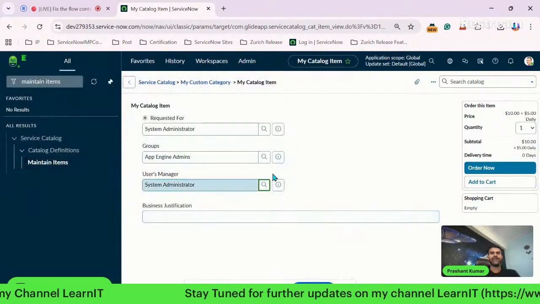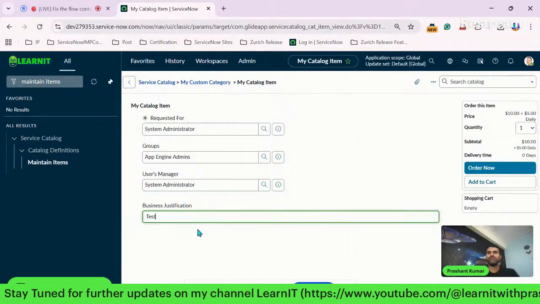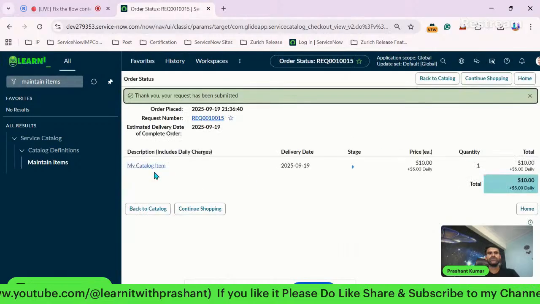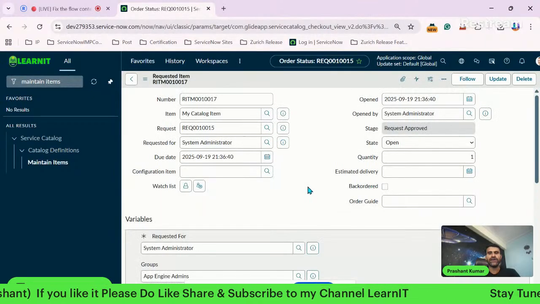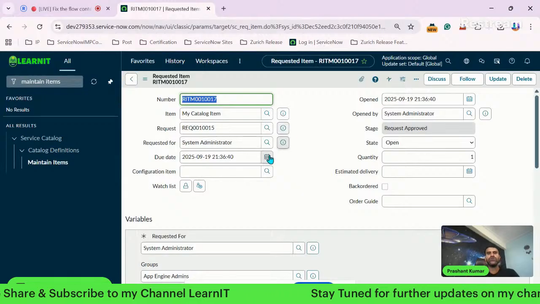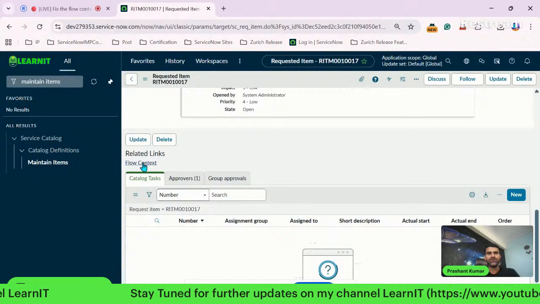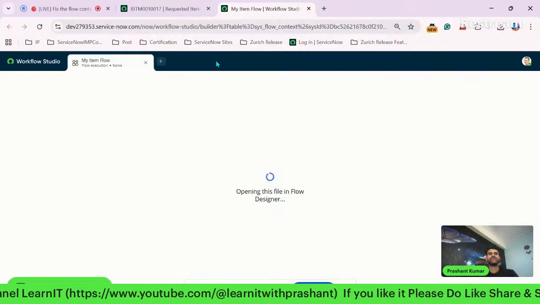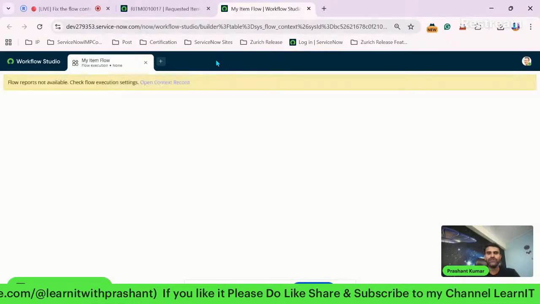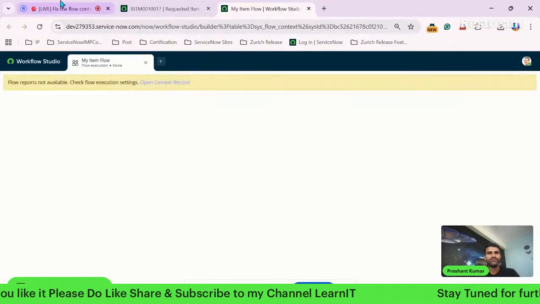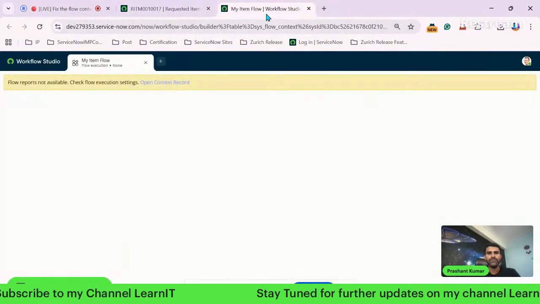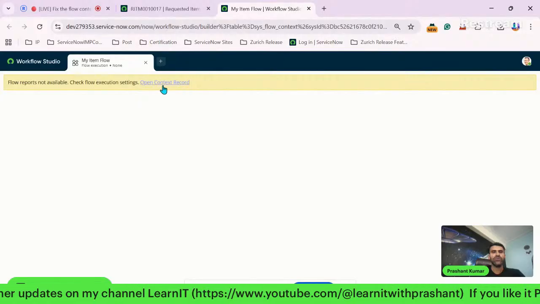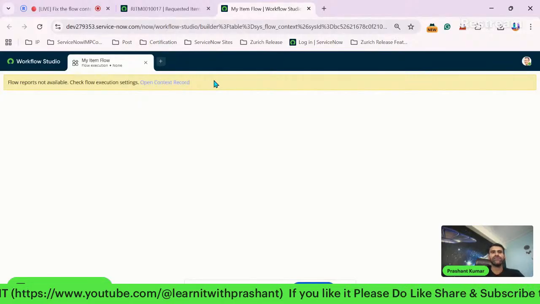Okay, what we are trying to see is whether we are able to see the flow context for this flow or not. So let's click on Order Now and we will go to our catalog item. Let's see whether our flow was attached with this flow context or not. Now we will see whether our flow execution is displaying here or not. Now you can see flow reports is not available. Check flow execution settings. Open context record. So we don't have any context record generated for this flow.